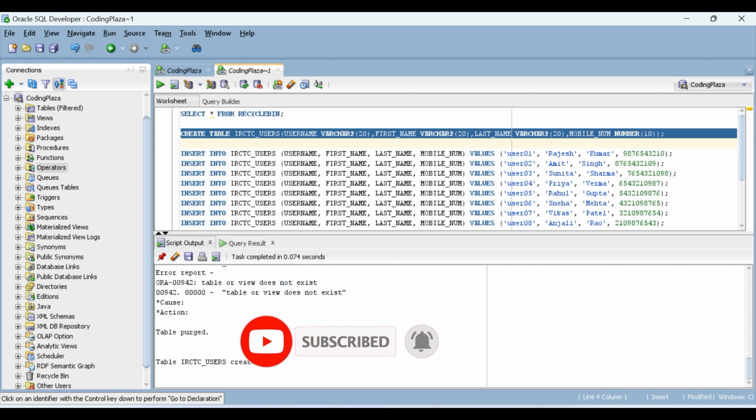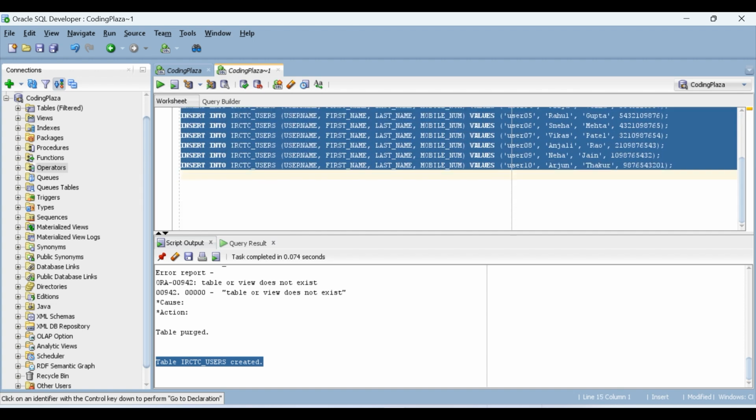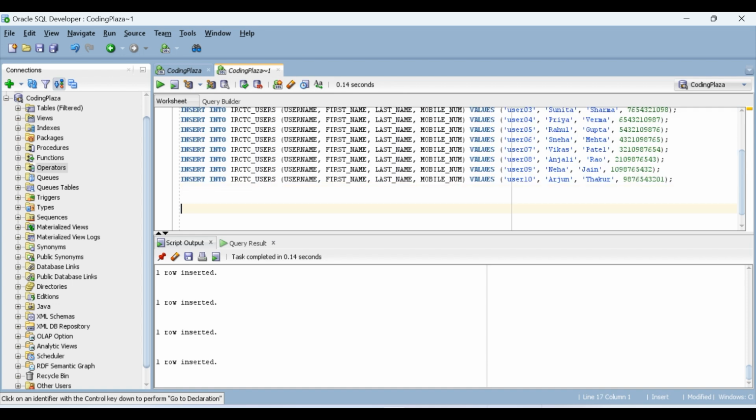So I am going to create the table. See, the table has been created, right? Then I have some data to load into the table, so I am going to insert the data. See, the data has been inserted.